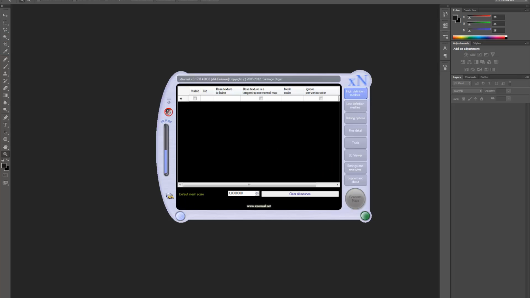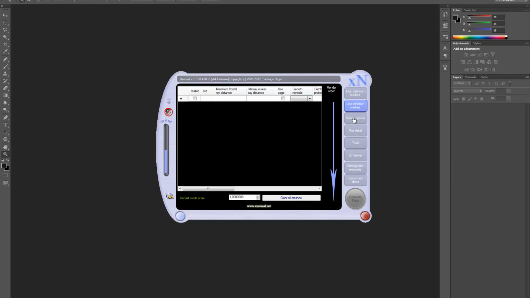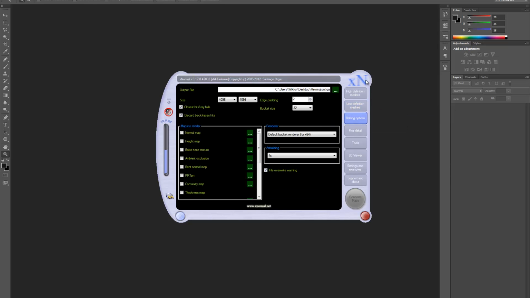Okay, so I have my high poly and I have my low poly. So the next thing we're gonna do is create the maps required to work with dDo. And the program we're going to use to generate the maps is called XNormal, which is a free tool and it's really amazing. So I really recommend you getting it.